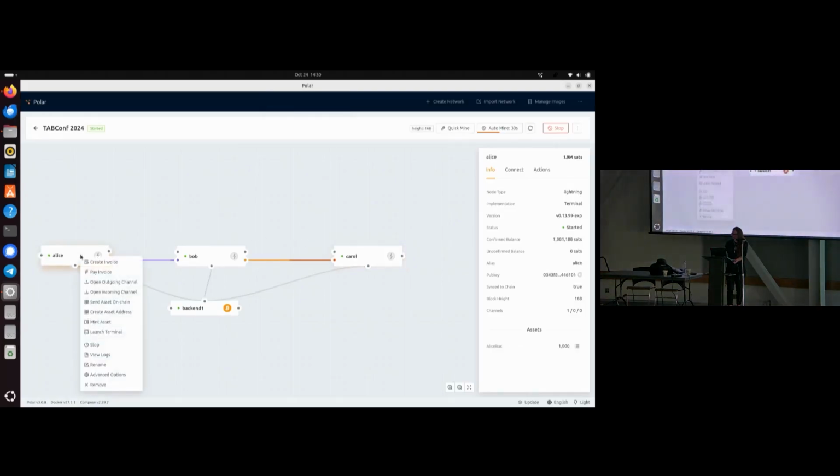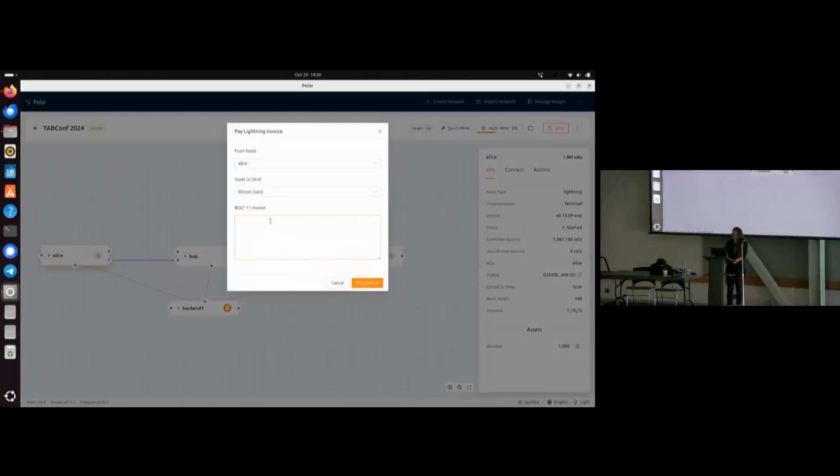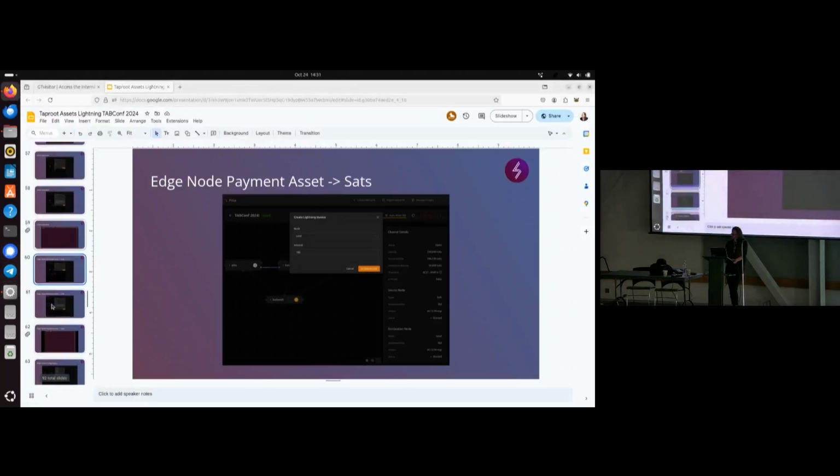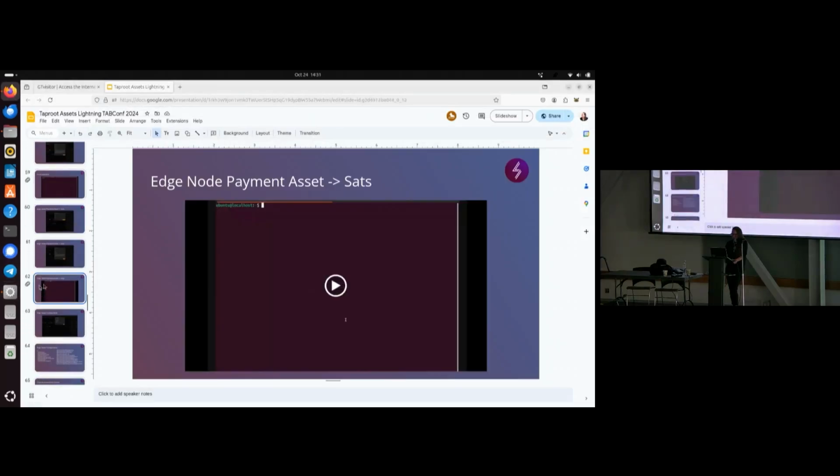We're going to come back to Alice's node, and we're going to pay invoice. We're going to paste that in, but this time we're going to say, hey, we are paying this with Alice bucks. And we are going to pay invoice. Payment succeeded. Woo! All right, so when you do it on Polar, it's too easy, right? So let's go look at what that looks like when we do it on the command line.